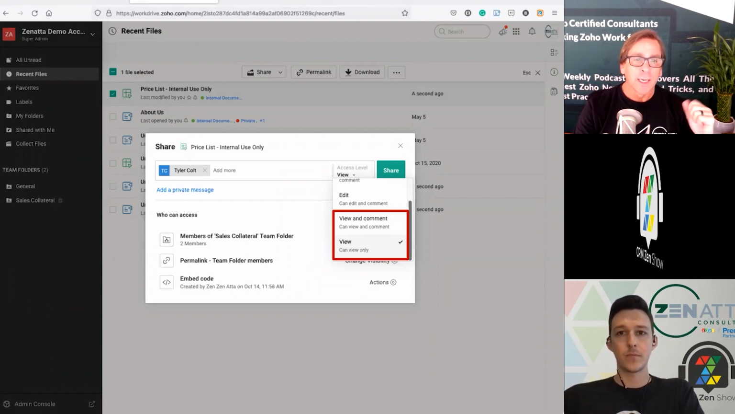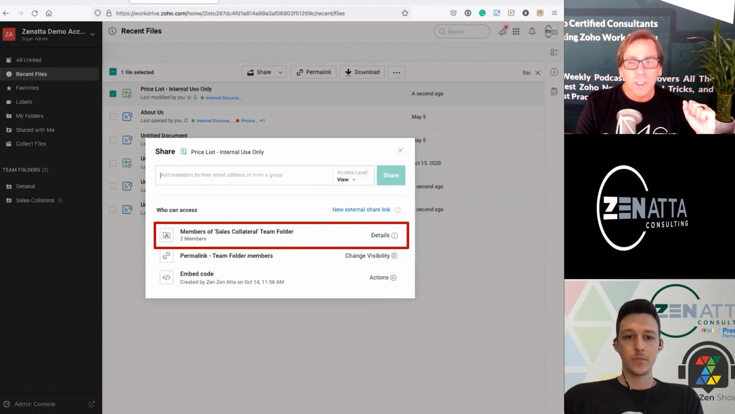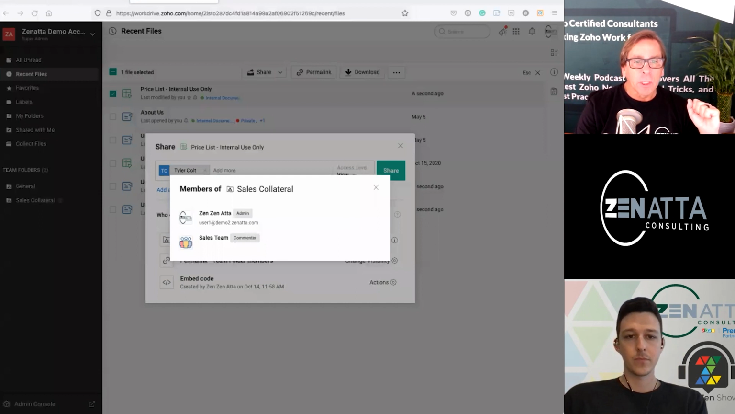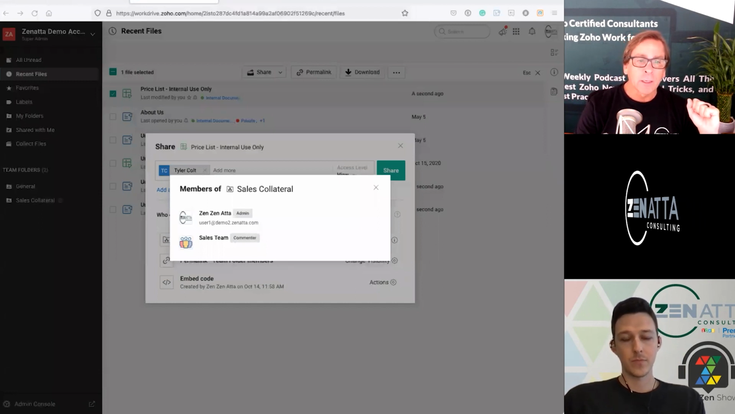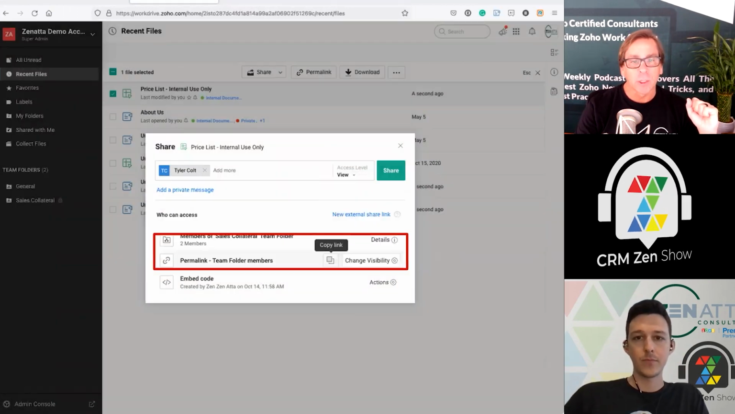So I've set up Tyler Colt here. We've got him at view only. And now you've got the 2 members in the sales collateral team folder. Again, fairly straightforward. If you click into that, it'll show you who's there, what team they're on, what they can do, what their abilities are. You can easily click in and see what's happening on that share level.